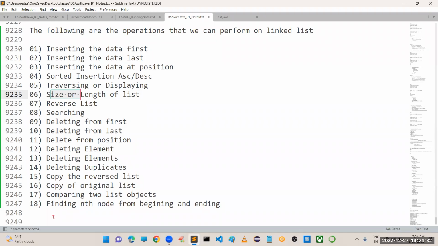If you are very clear with these operations, we will start implementing a full-fledged single linked list program. I request everyone to please confirm. Is it clear up to this? Everyone, please confirm.